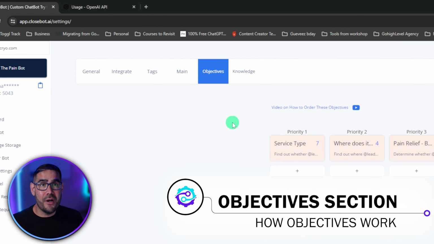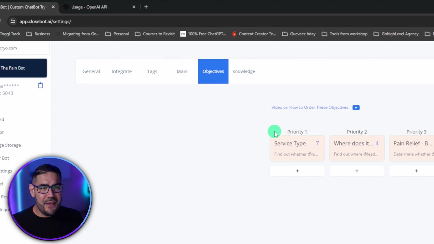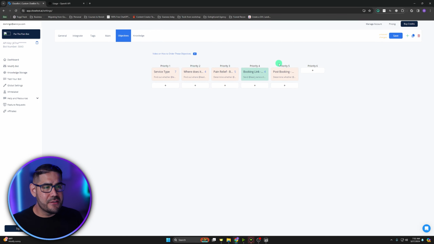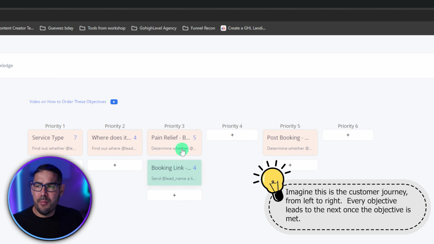Now this is where all the meat's at, guys, okay? So here, basically you have these priorities. They've recently added a new priority here, 6, right? Basically the bot comes in, and then it'll go on this first priority. Once this first priority is met, the objective is met, it'll move over to the next objective, and then the third objective. You can actually stack more than one per priority, and depending on the question, it'll choose whether it goes here or it goes there.